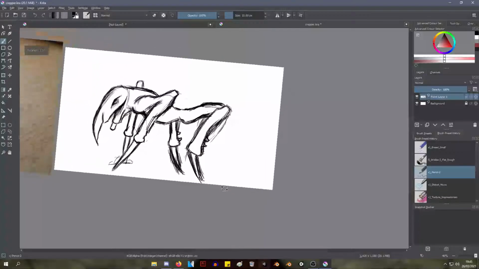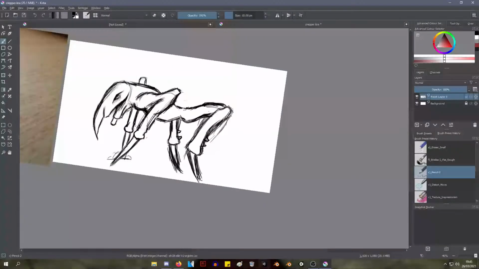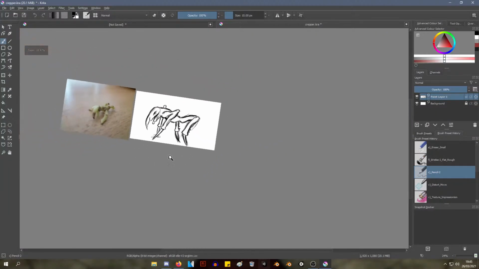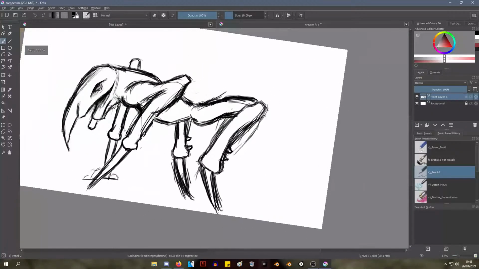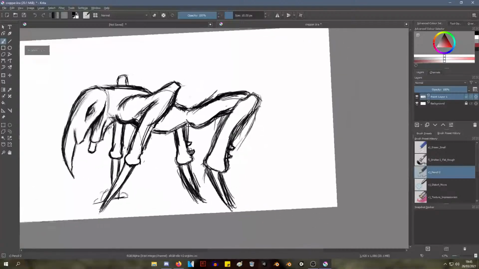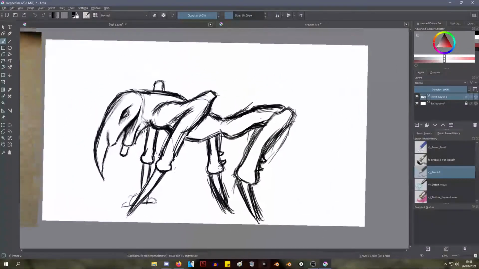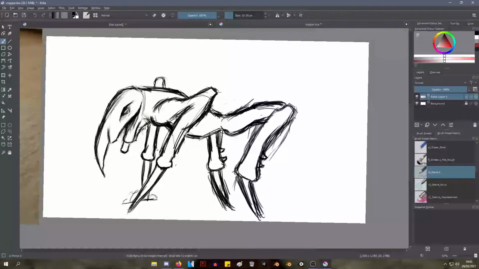Now, the only thing is he kind of looks like he's wearing pants with these back legs. So I'm going to need to reshape stuff a little bit, but not too much, I think. I think it's enough for the concept art anyway. Yeah, it's definitely enough for the concept art.